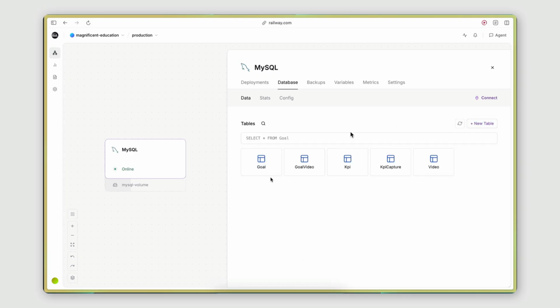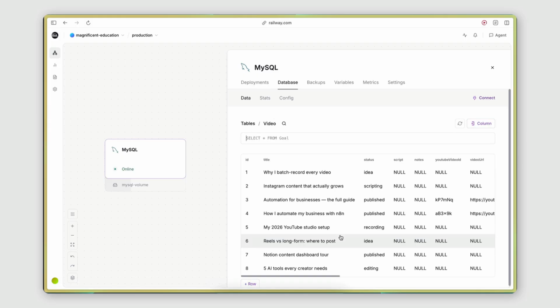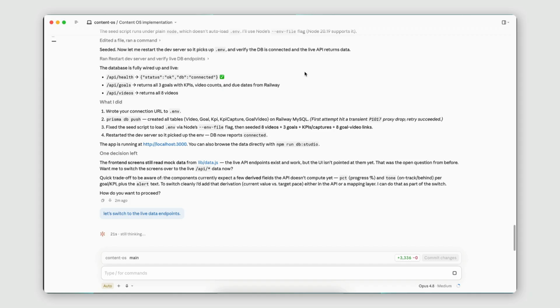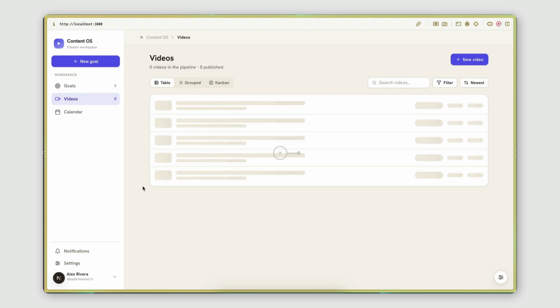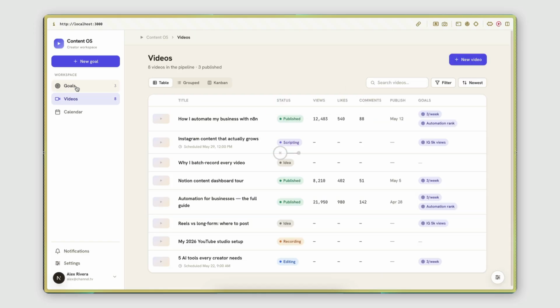Here are the tables that were created, but it was still serving some mock data from a static JS file. So I told it to switch to the live data endpoints, which is what it proposed here, so we can start seeing data on the app from the actual database. So it made the switch there, and within a few seconds, here is the real data coming from the database.